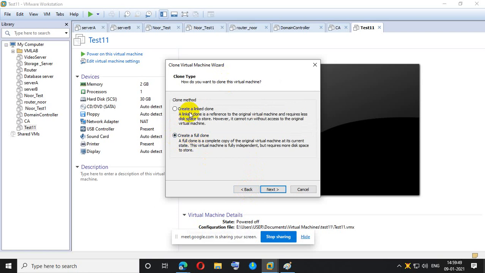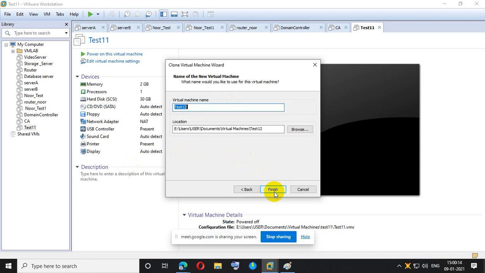What is the difference between linked clone and full clone? Linked clone means the hard disk will be shared. That means whatever hard disk is used for test 11, the same hard disk will be used for these machines. So it will create lots of problems. Better to create a full clone. That is the technique here in virtual machines.